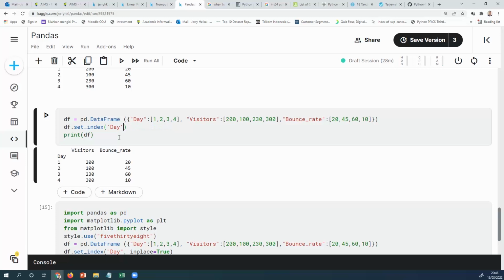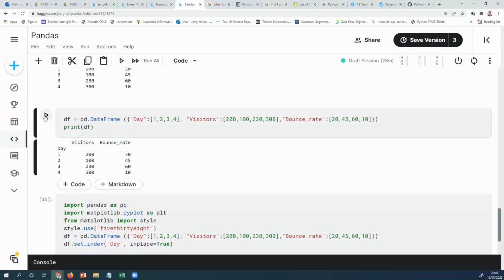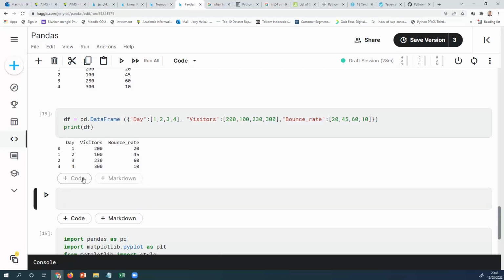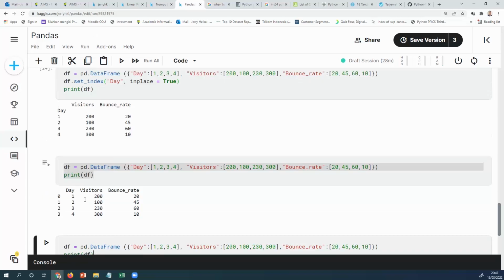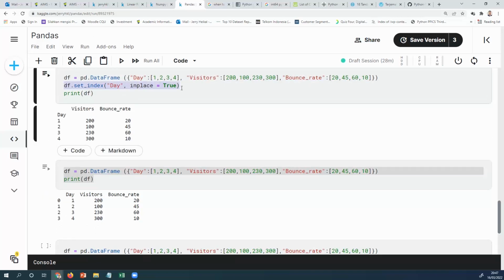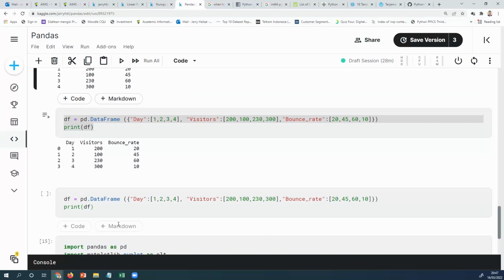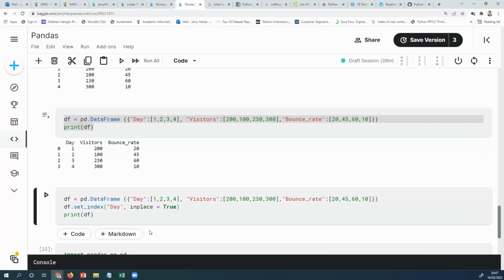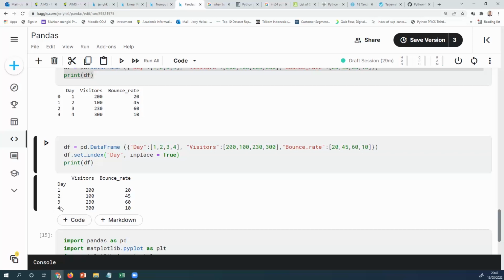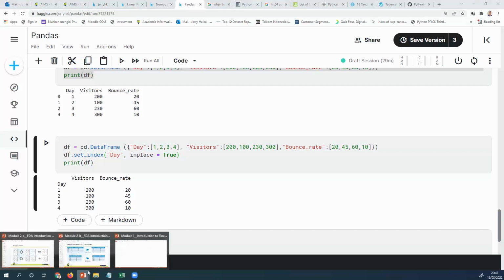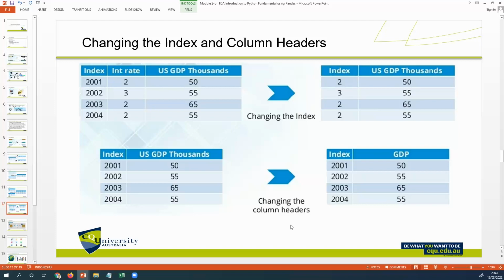Wait a second. Okay, this one, let's say this one is, and then we want to set the day as index. Yeah. So just data frame, set index, set day as index in place equal to true. Okay, day will be the index. Yeah. And then question number 2, how to change the column header from the GDP 1000 to GDP.